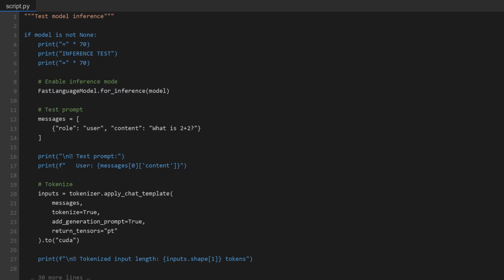This Python code snippet is designed to test the inference capability of a language model. First, it checks if the model is loaded. If not, it alerts you that the inference test will be skipped. When the model is available, it prints a header to indicate the start of the inference test. The code then enables inference mode, which optimizes the model for generating responses. It sets up a test prompt asking, "What is 2 plus 2?"